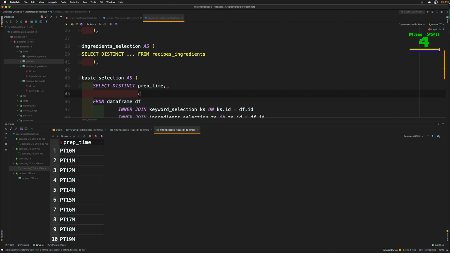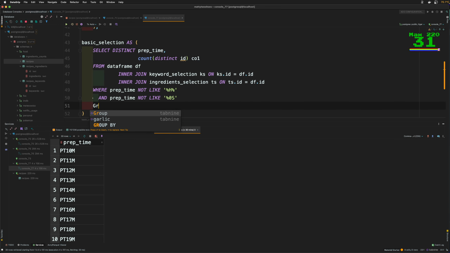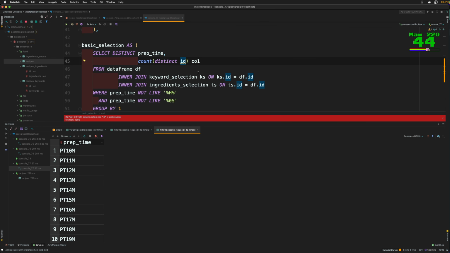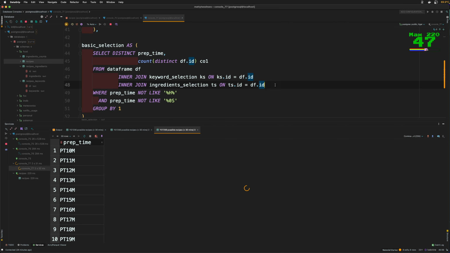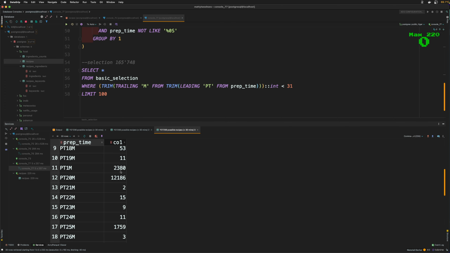Prep time, count distinct ID. I almost forgot the group by. It was close. Group by one. ID is not... When you have multiple IDs that are all called the same, that's what happens. Ooh, okay, so there's a lot of 10-minute recipes and a lot of 15-minute recipes. This is 1 minute prep? I think we found our dream recipe, Panther. If you haven't gone to bed yet, I think we found our dream.